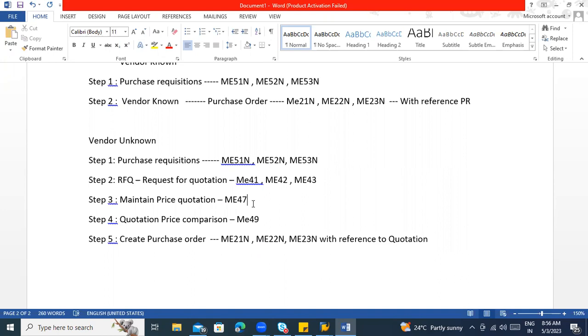Okay, then you are raising the order. So you are raising the order to the vendor, that is called a purchase order. So basically we create the purchase order. Clear? So what is the next step if a purchase order is created?